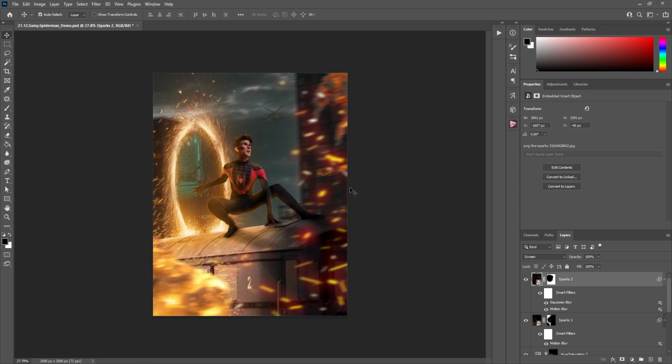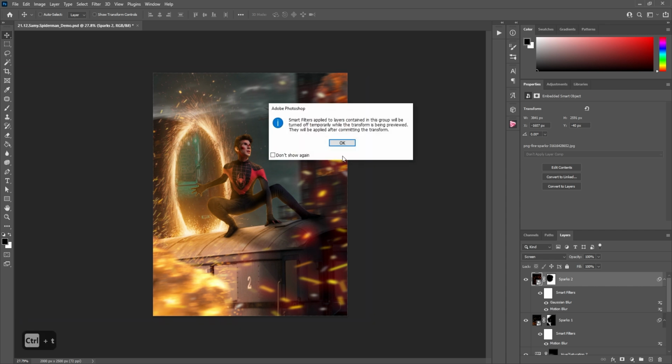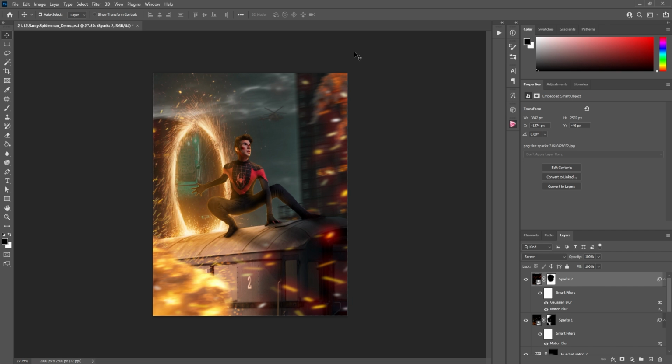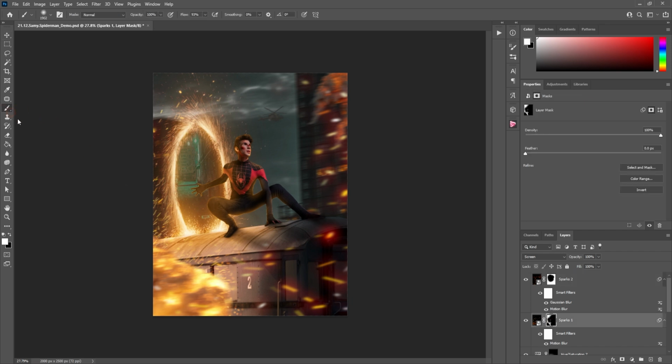I think I just want to move it over to the right a bit, so hit Ctrl and T on the keyboard to transform the layer and slide it over here. Just nice. I think I'm done with the elements here, so now it's time to focus on color grading and finalizing the look of the artwork.